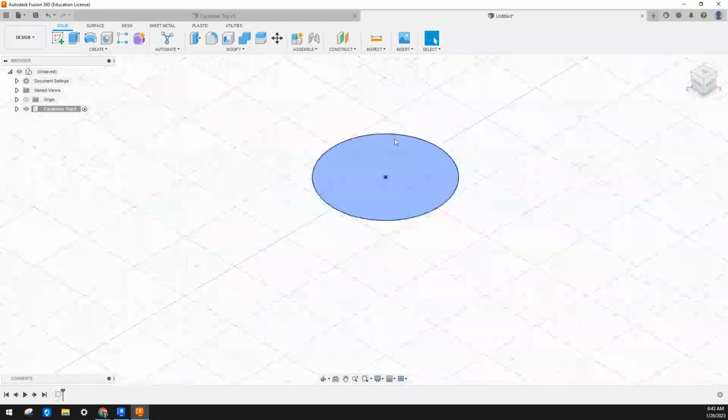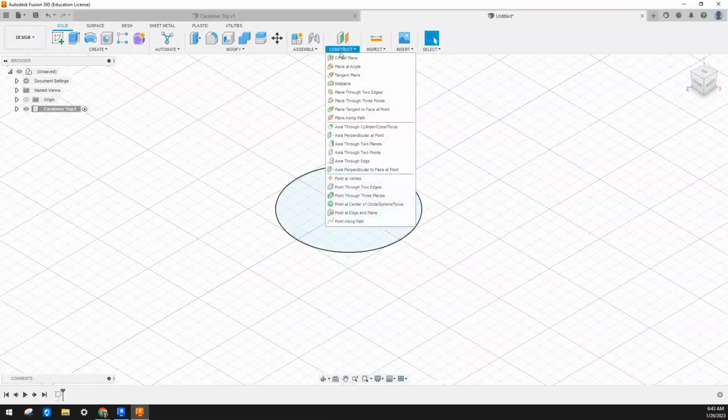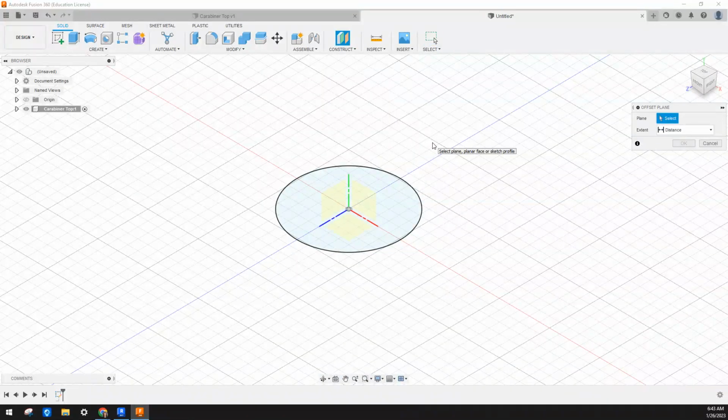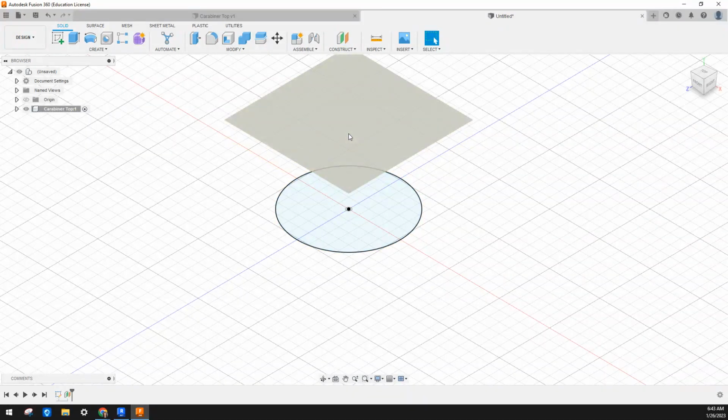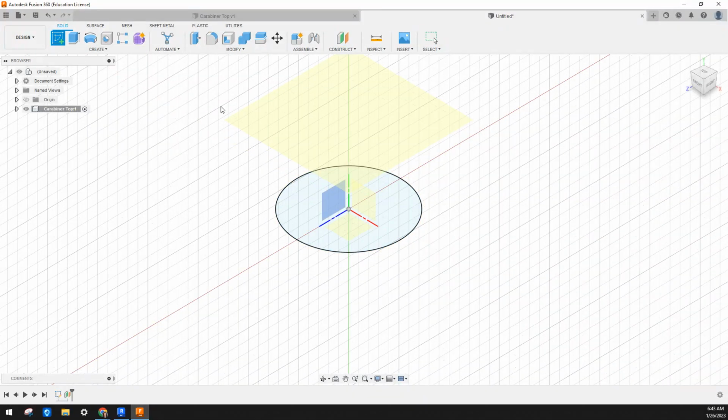We are going to then create or construct an offset plane from the XZ plane. And we're going to bring that up. It's going to come up 0.375 inches. We're going to create a new sketch on that plane.